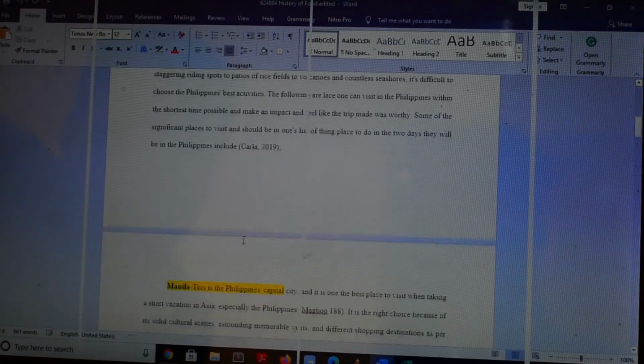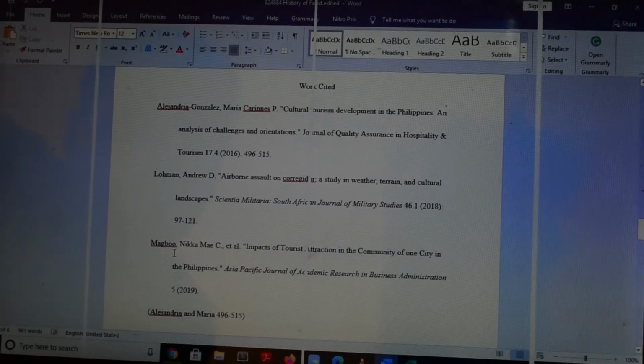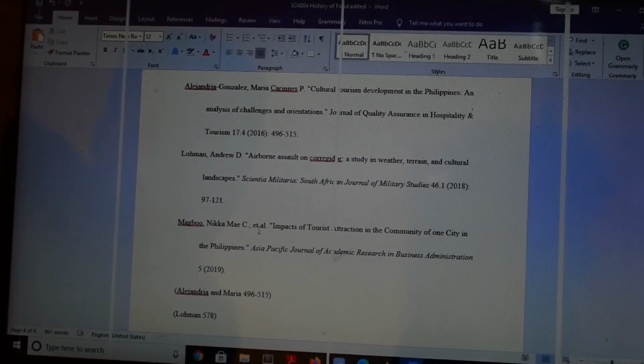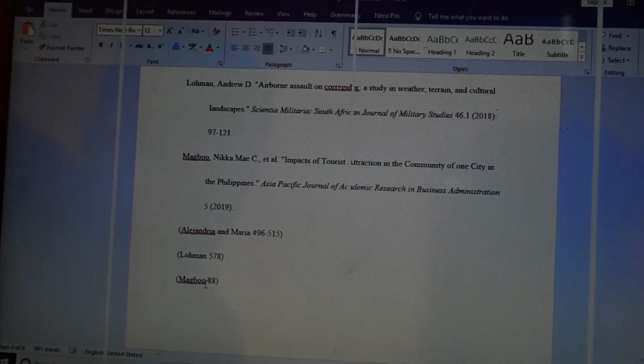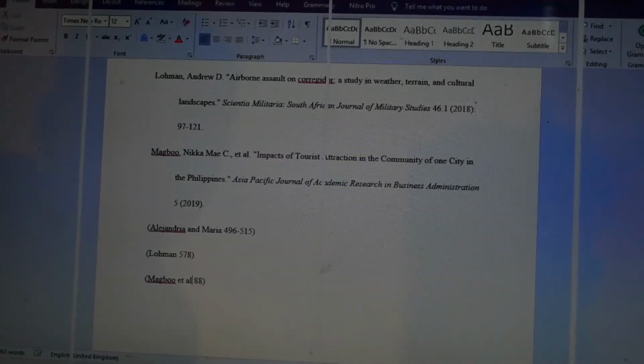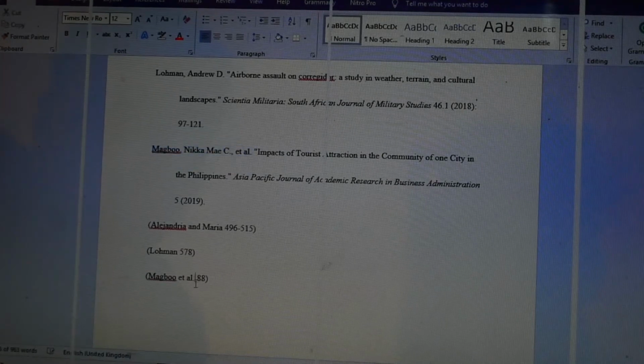For example, in my scenario, this one was Magbo Nico et al. Now this one is supposed to be et al, because when they say et al, it means we have many others in this case, more than 3 others. So that's what you do. You put the last name, which appears as the first name. Then you say et al, full stop. This is the page number.